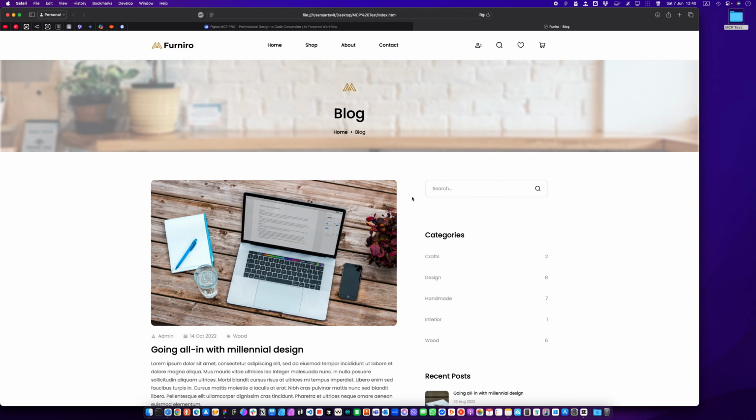And that's how Figma MCP Pro helps you turn Figma layouts into functional code. Fast, clean, and efficient.